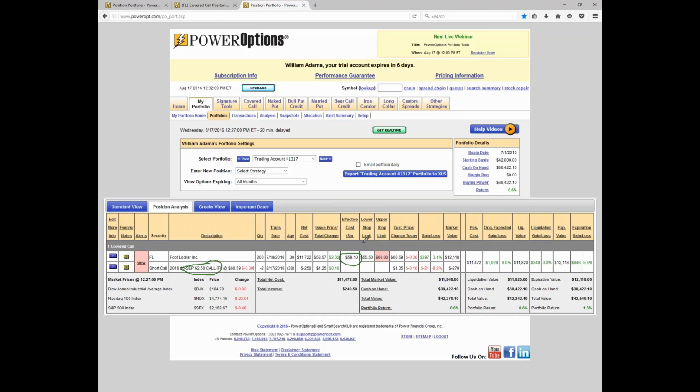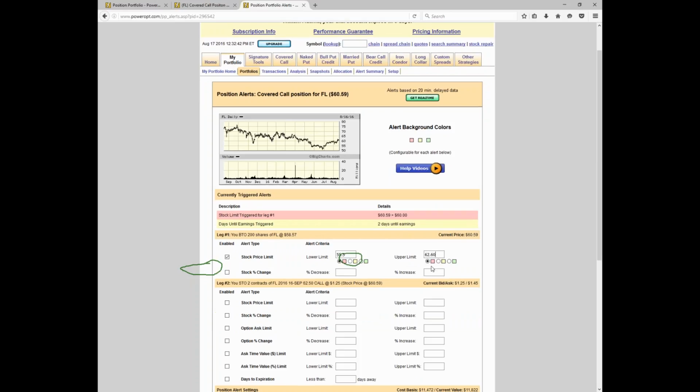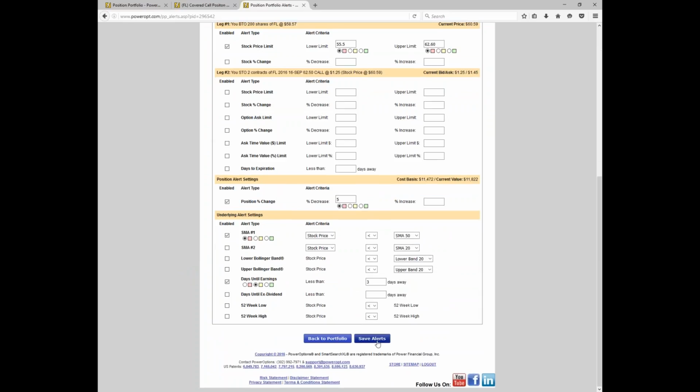Now that I've moved my short call up in price, the next thing I'd want to do is change my alerts. So we'll go back into view. We had that alert set at 60, but now that I have the 62.5 call, let's just go ahead and set this alert at 62.60, just a little bit above our 62.50 strike. And we'll leave that as a red warning, and we'll keep the lower range at 55.5. All right, let's go ahead and save the alerts there.